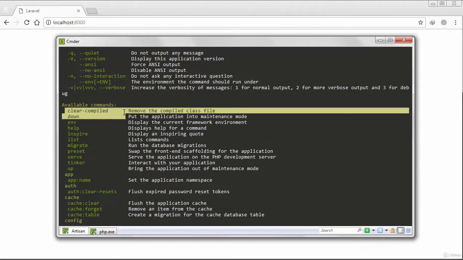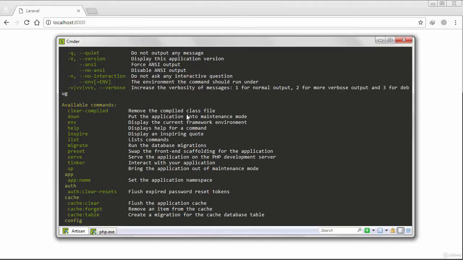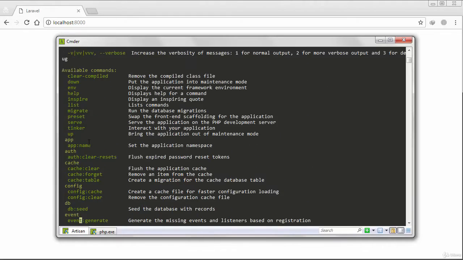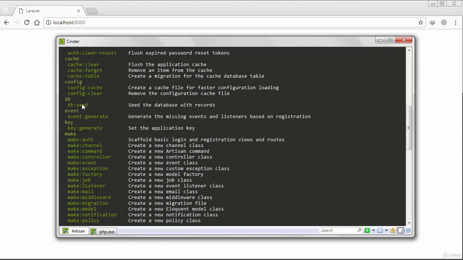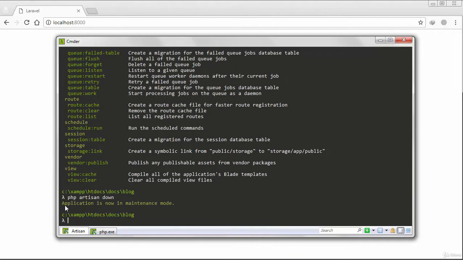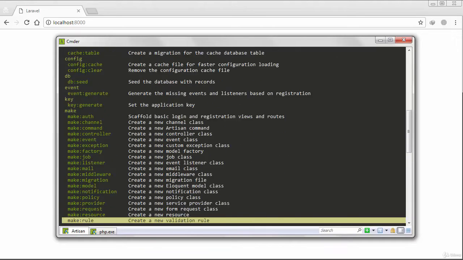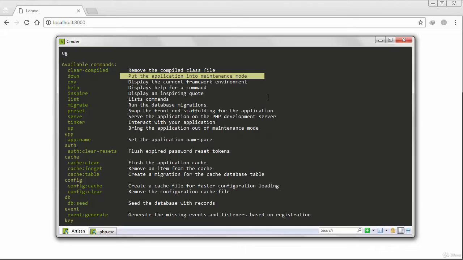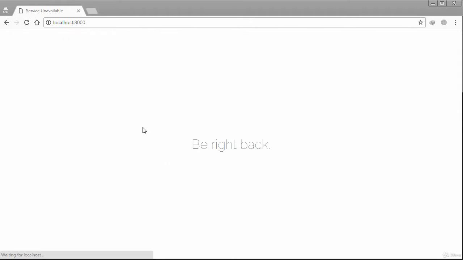For example, the clear compile, which helps us to remove the compiled class files, and then down command, env, help, and then inspire. There are lots of commands that we might discuss, some of them, and might not some of them. Okay, so let's say for example what down does. If you just go to and say PHP Artisan down and then enter, what happens? Application is down in maintenance mode, and in its description you can see put the application into maintenance mode. So if we just reload the page, there we go, you can see the application is down for maintenance.